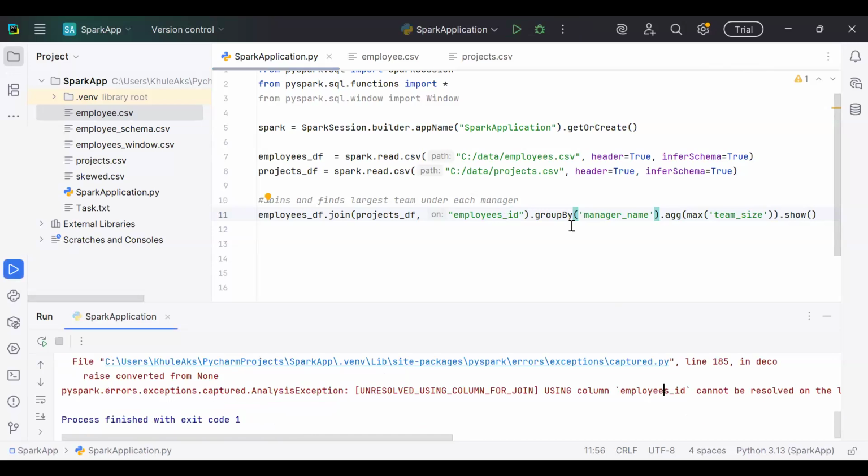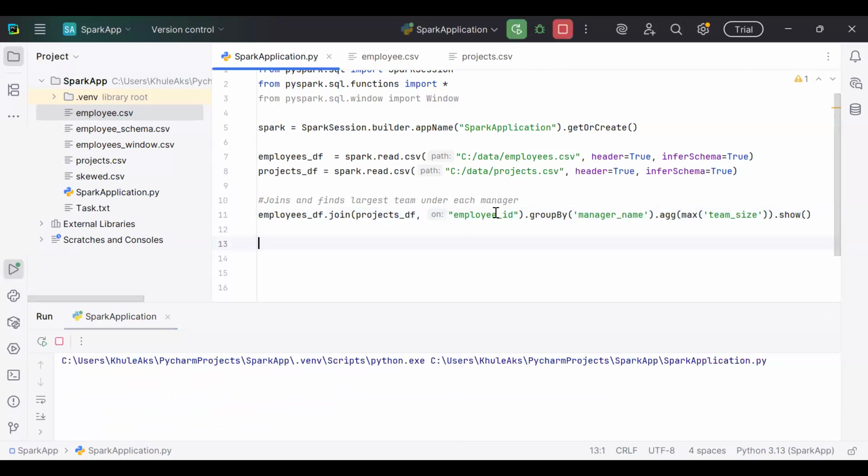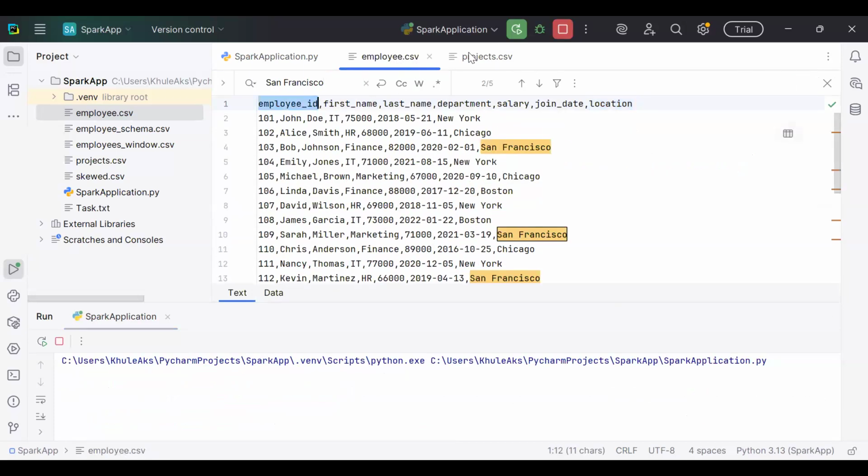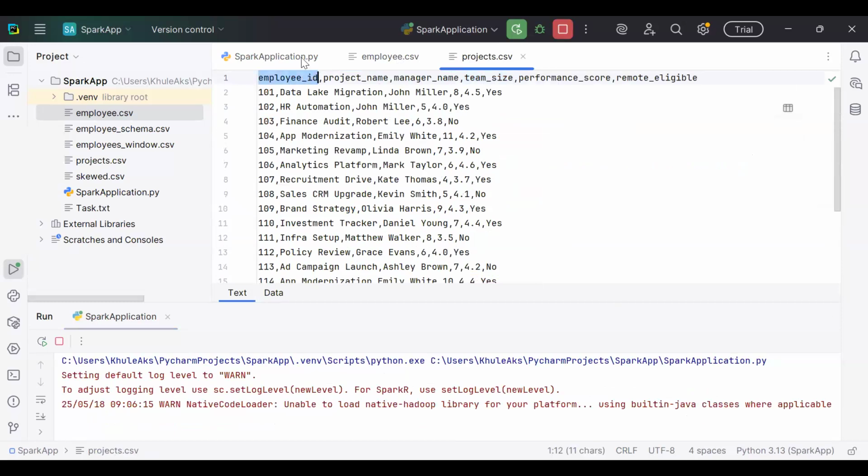Okay, this is a mistake. It's employee ID, not employee. The error was talking about there being no employee's ID. It's an auto pop-up, right? We have just employee ID as a column, so that's why it came up.